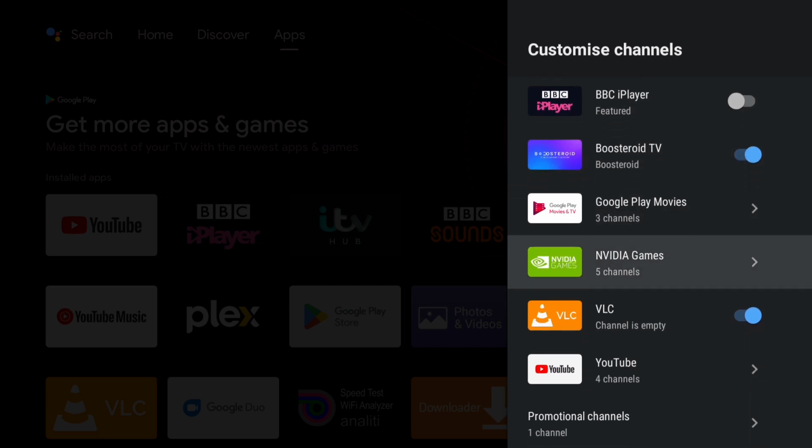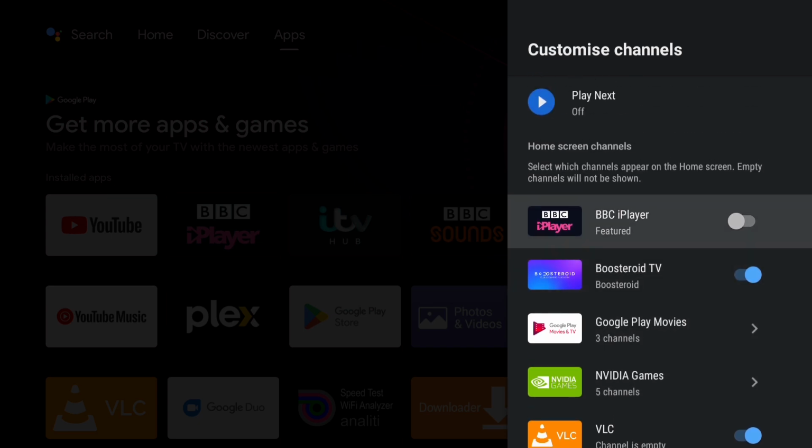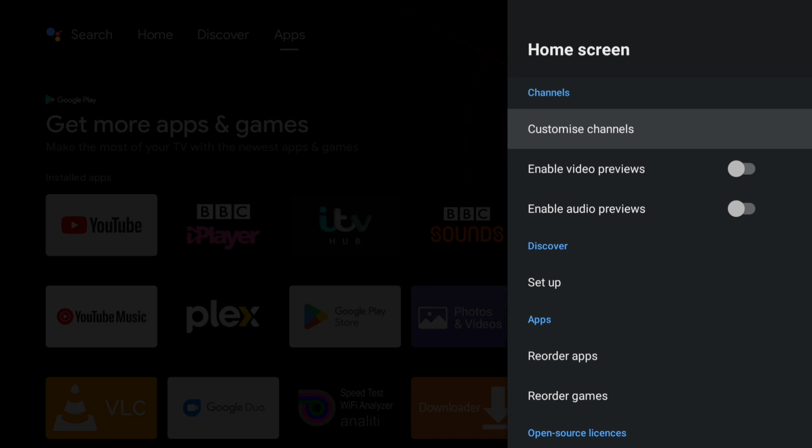That will list all the apps that you've got on your device, and you can turn them on or off depending on what you want to see on your home screen. That's just grayed out a little bit on the left of the picture there. You can enable video previews and enable audio previews.